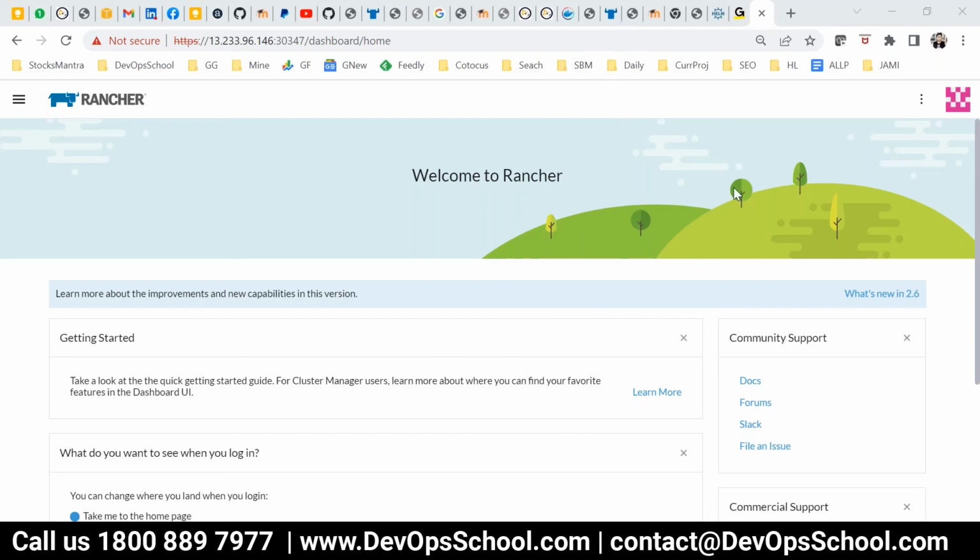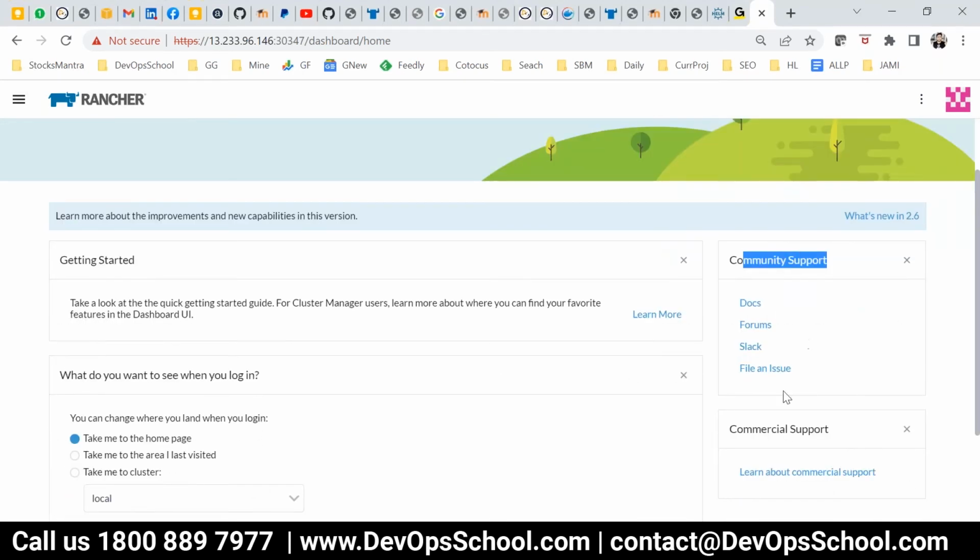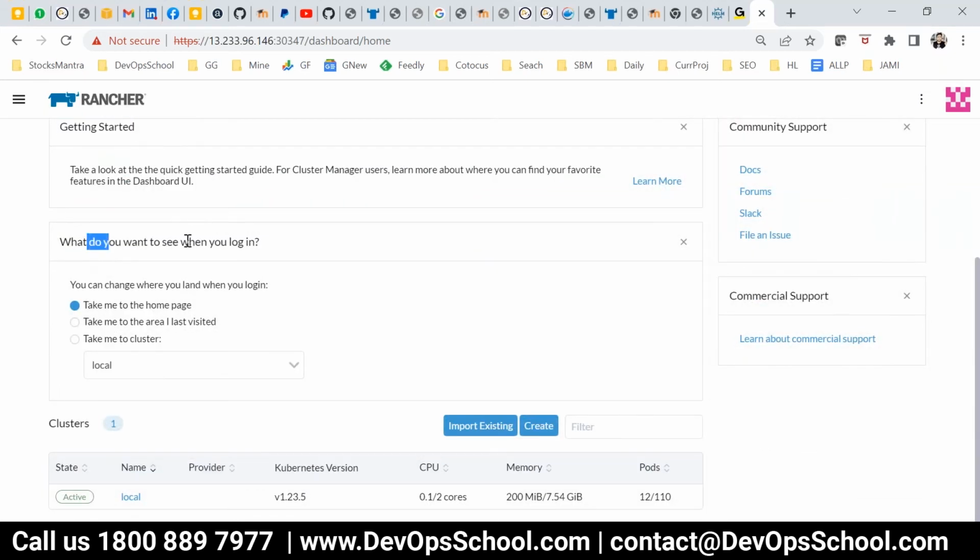Yes, okay, so now this is the home page which we wanted. Using Rancher we can manage multiple Kubernetes clusters, we can deploy, we can delete the cluster, we can manage, we can see the utilizations and everything. Now if you look at this, there are many UI parts we need to get comfortable with. This is the welcome to Rancher, some community support and commercial support, and some getting started links.